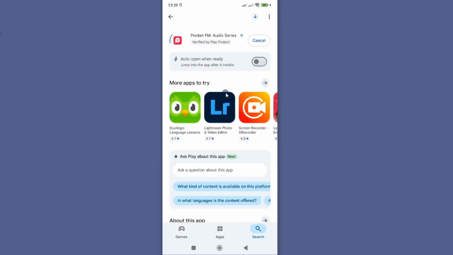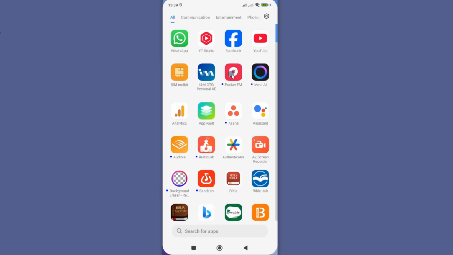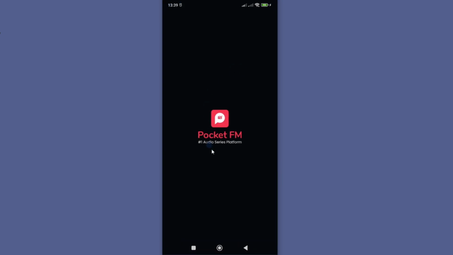To install, go ahead and tap on install, and this will download the latest version of the Pocket FM audio series app. And then once the download is done, it will be installed directly to your smartphone. From here, you can now proceed to start using this app, or if you go back to your apps now, you should be able to see Pocket FM. Go ahead and tap on it to launch.